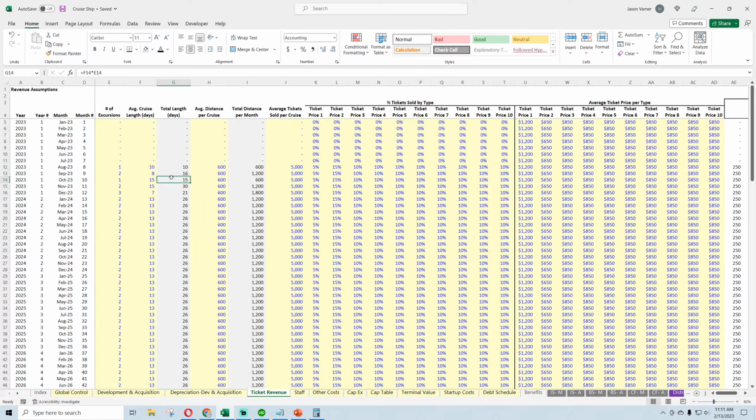I still don't know if we need to use this, but we have it in here just as a sanity check to make sure you're putting in assumptions that make sense. So here, on average, you're out at sea. If an average excursion lasts 13 days, you do 2 a month, that's 26 days.